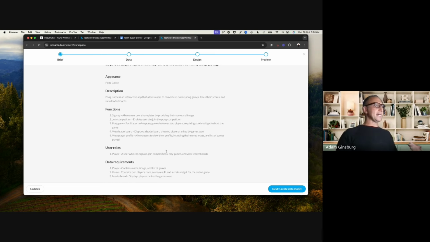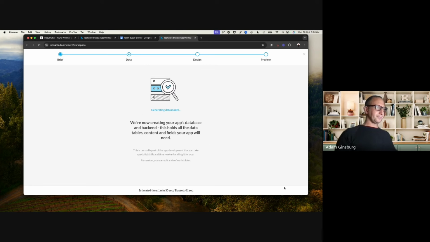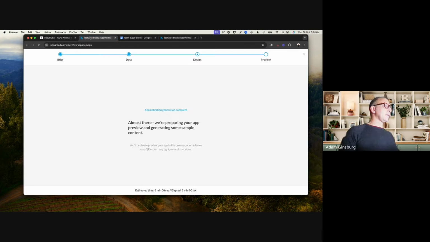But again, this is why we take you through this process of having a look at the interpretation of that prompt, and then you can improve it. You can go back and make changes. So for this, I'm just going to go in and create the data model for our Pong game. I've got 2 going along over here in parallel. Let's see where we're at.